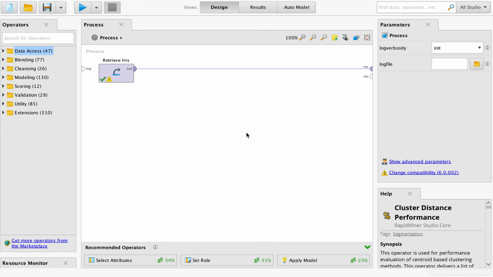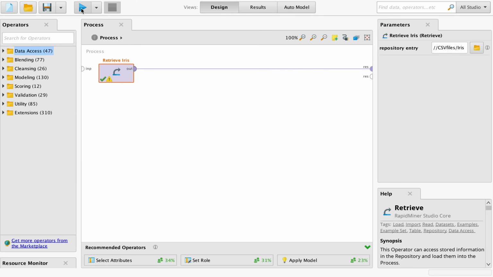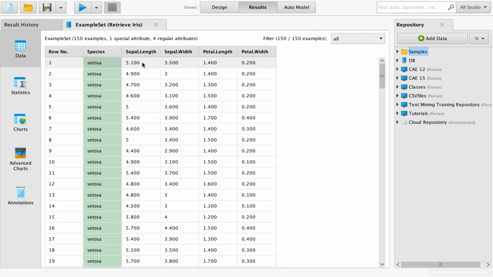Welcome. So this is a quick tutorial on performing cluster analysis in RapidMiner. To begin with, for this example process, we're going to be using a famous data set called Iris. Let's have a look at it. I've just pulled this data set into our process view. Let's run it and see what it looks like.